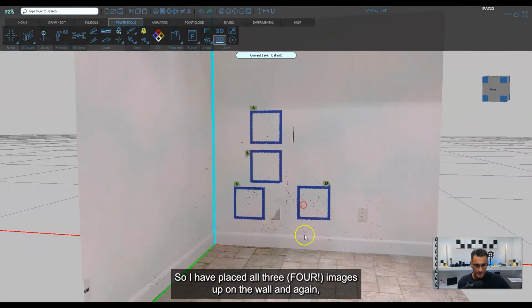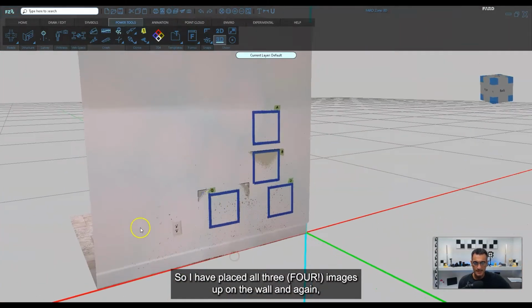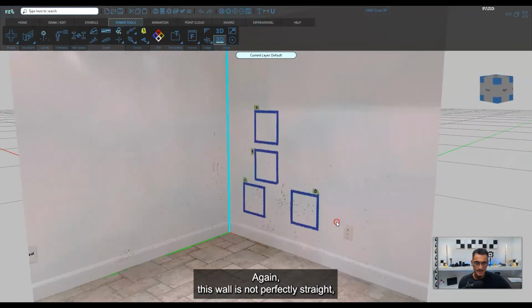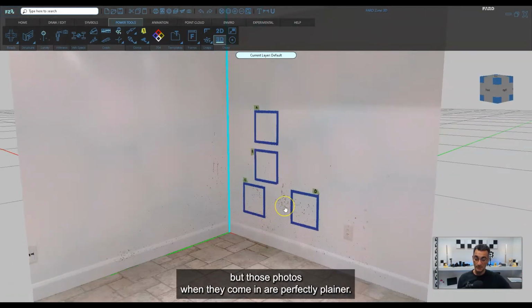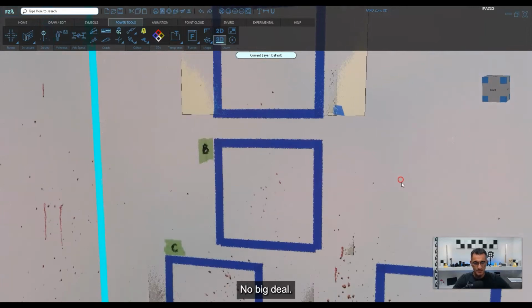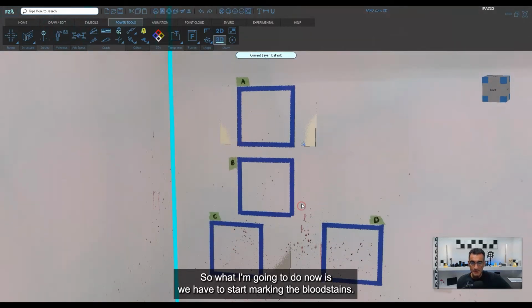Okay, so I have placed all 3 images up on the wall, and again, sometimes you see them on the front half or sometimes on the back. Again, this wall is not perfectly straight, but those photos when they come in are perfectly planar. So sometimes you have to zoom in to see them or go to the back side. No big deal. So what we're going to do now is we have to start marking the bloodstains.